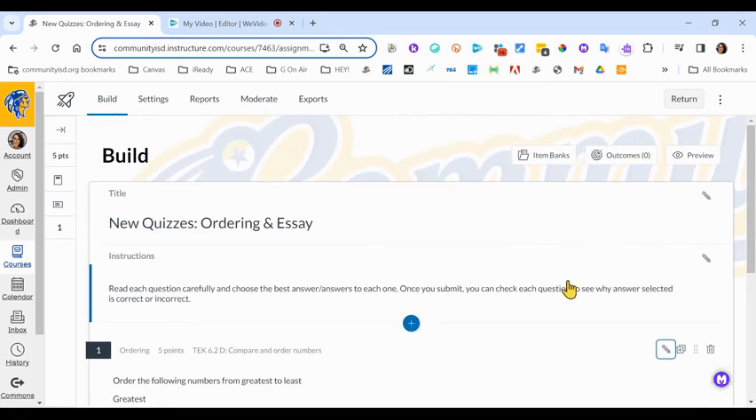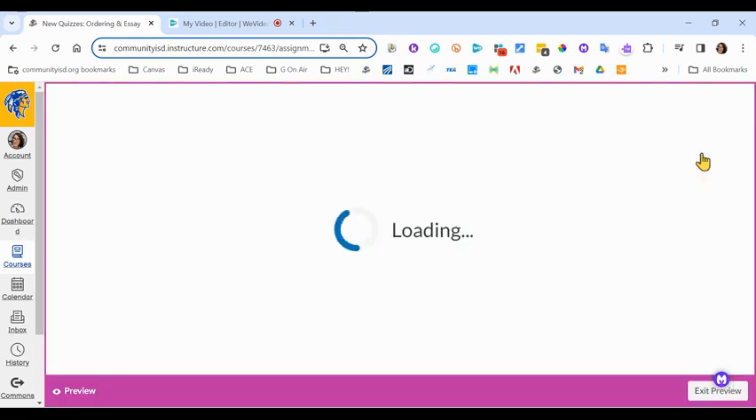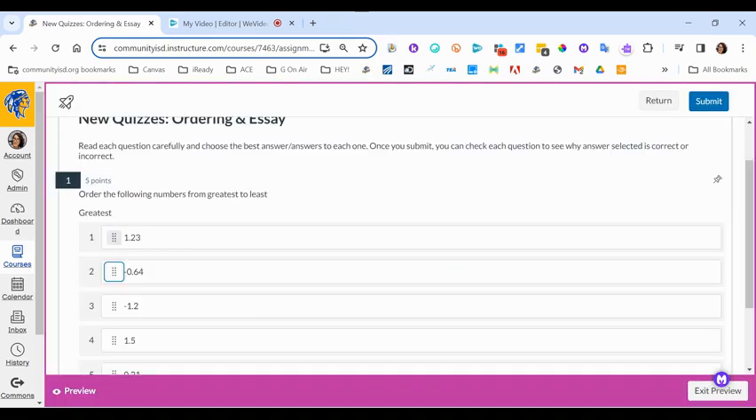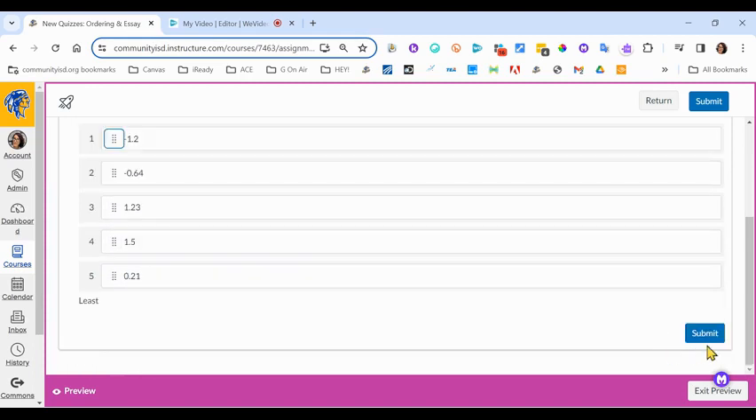Once the question is ready, if you want to preview how the question will look for your students, click the preview button here on the top right. As the students are looking to answer this question, they will be able to click on the 8 dots and just drag and drop their options to the correct position, and then they will click submit as they finish their quiz.